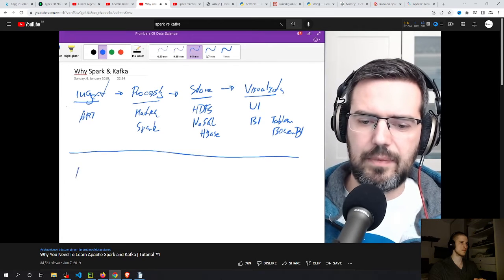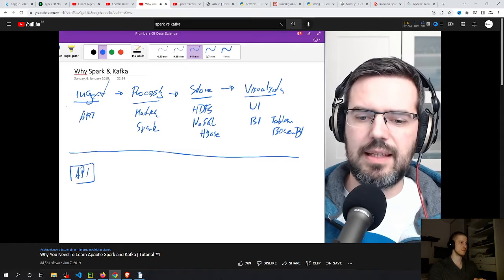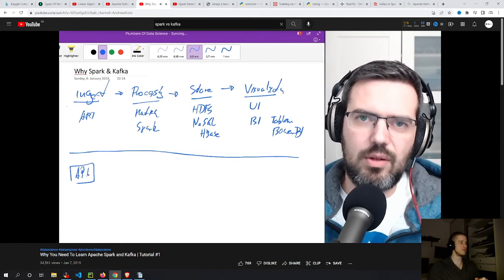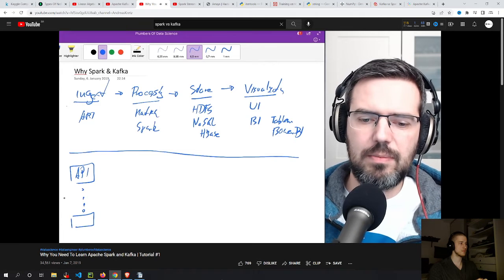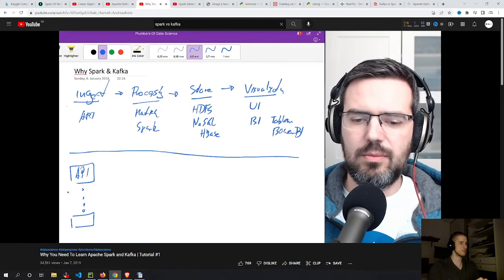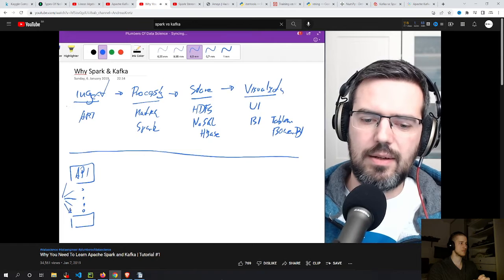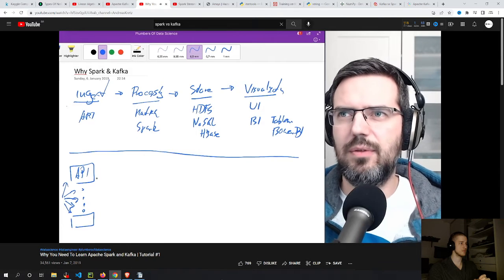Let's say you have an API at the ingest phase, let's say a REST API. This REST API runs on top of a server. If you have a load balancer in front of those servers, you can have multiple servers here, and you can then distribute the load from the load balancer onto those servers. So this is the first stage, distributed.